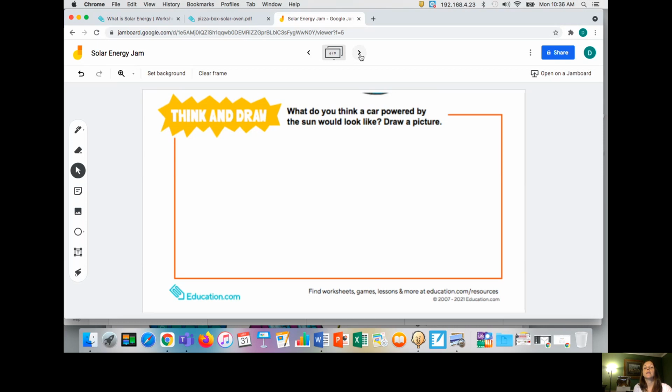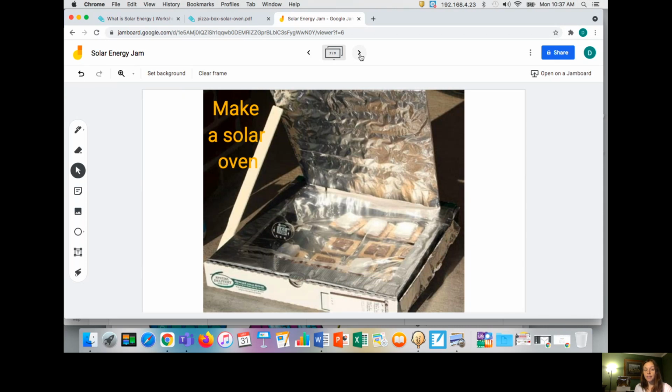Right, so what do you think a car powered by the sun would look like? And you can have your students find a picture, draw a picture. They can describe their picture with a few words. They can describe it in a full sentence. Wherever your students are at, you know them best. You can then have them participate and get excited to start thinking about how the sun can power different things, right? So then after we work on that, we can move right into making our solar oven.